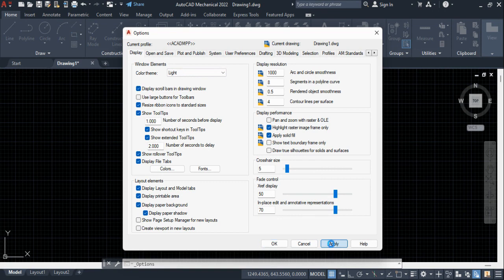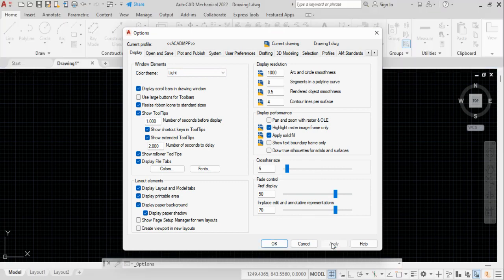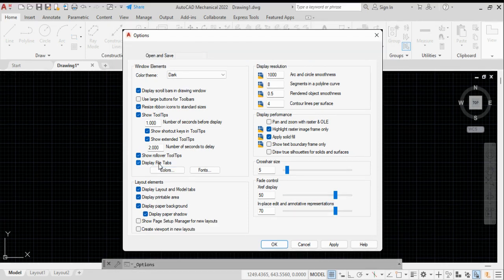Apply, you would realize that there is a change that happens. Currently all my tabs and the ribbons have been changed to light. So just in case your preference and your style is light, you can do that. I would want to go back to dark. Okay. Then you can also change the working space or the drawing area by coming to the Display tab.